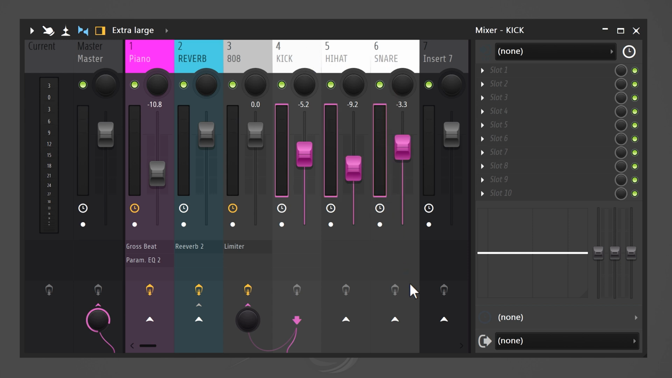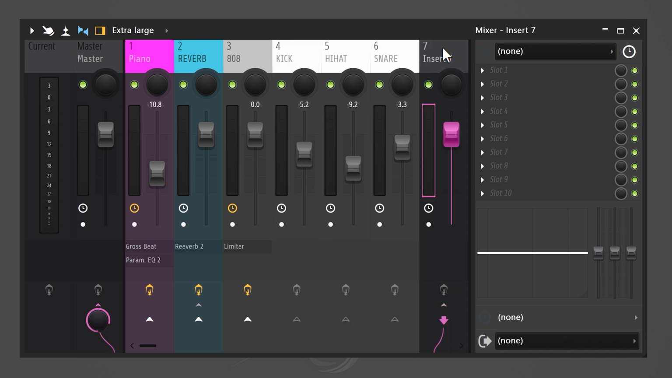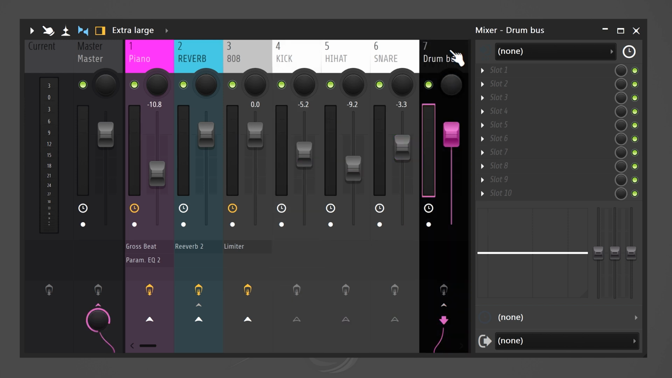Then go to an empty mixer track and right-click on the bottom. Choose link to this track only. Now we can apply effects on this mixer and they will be applied to all the drums at once. Now, speaking of effects, with the drum bus selected, find the Fruity Peak Controller.